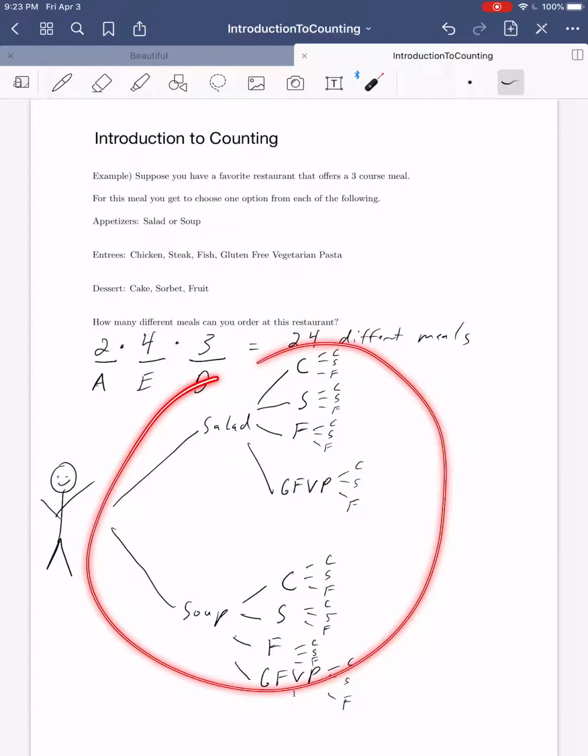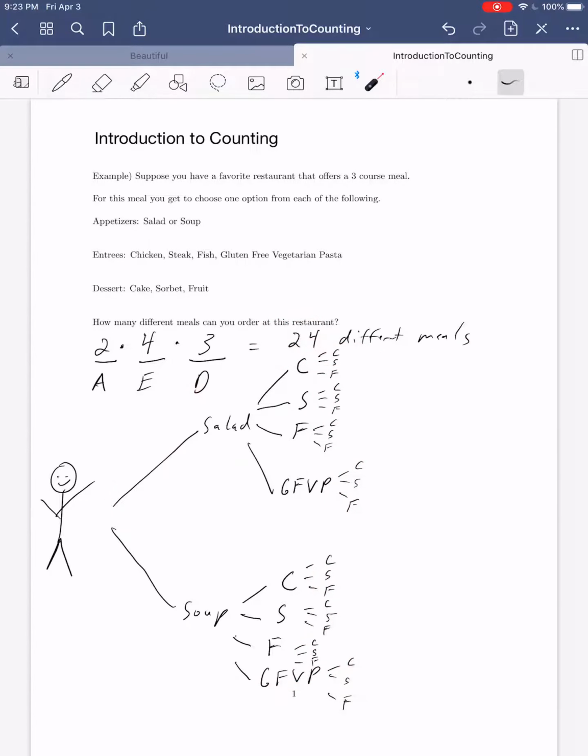And our little diagram here also shows us what all those meals are. Here's the salad, chicken, fruit meal. Here's the salad, fish, and sorbet meal. Here's the soup, steak, and fruit meal, right? Every one of these paths is a different meal.